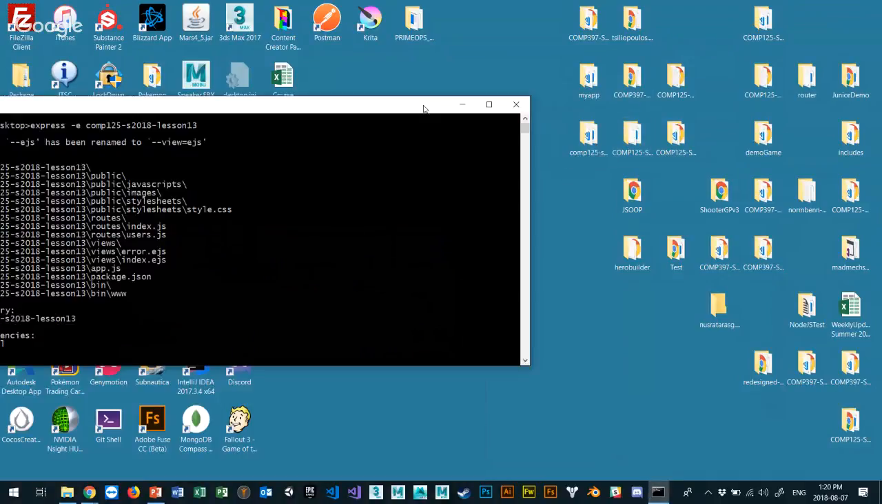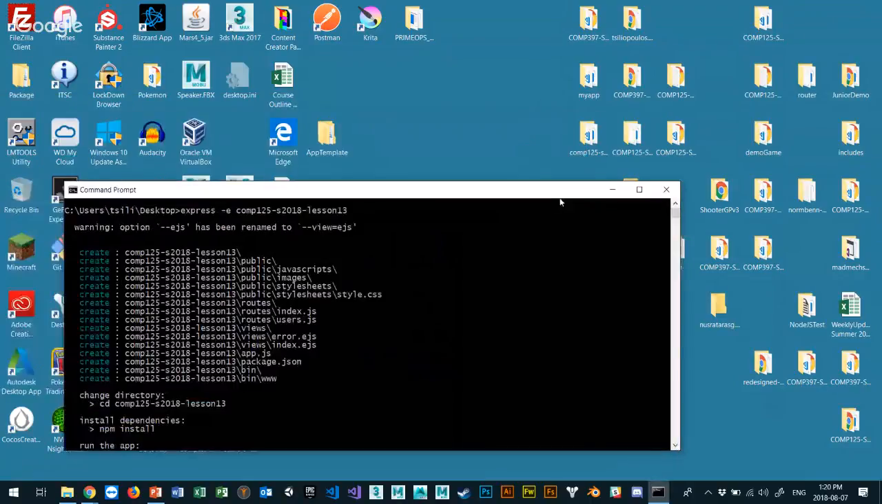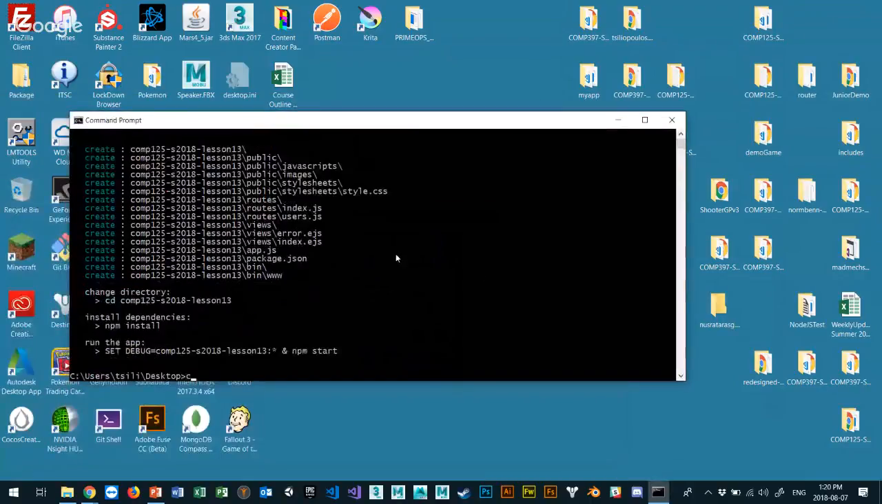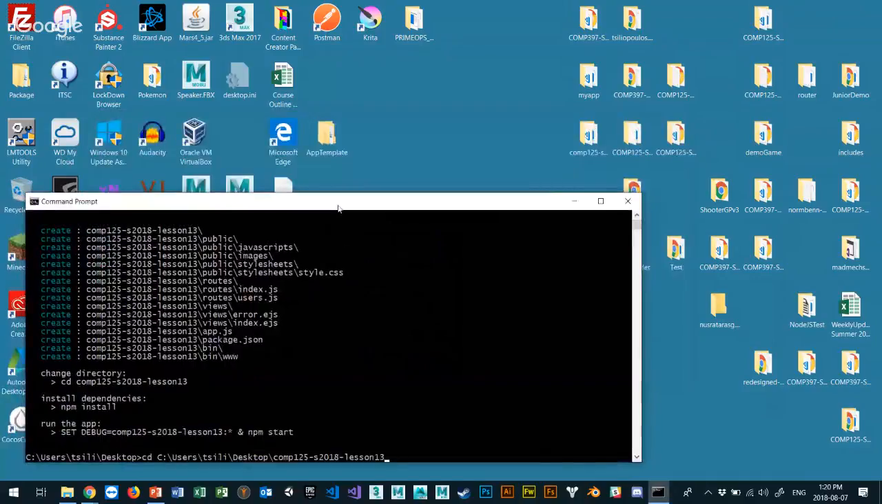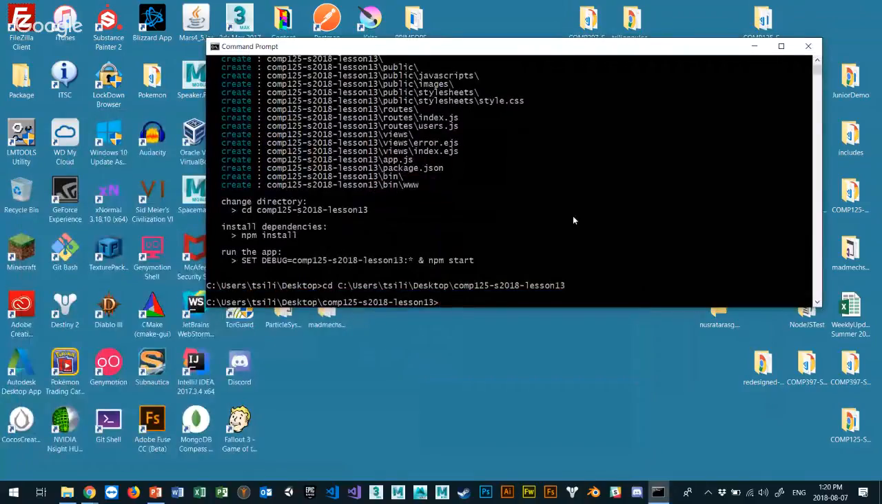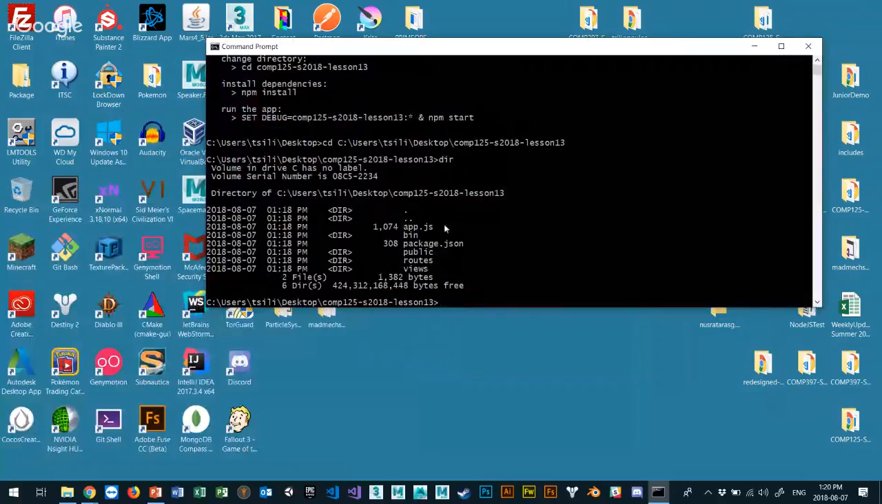So this is my folder, right? So you notice that I'm in there. I can just do the same thing I normally do. I can say cd space and then drag and drop my folder in there. If I look into that folder and do a directory, you can see that it doesn't have anything. I don't have a node modules or anything like that. I've got to scaffold this out.